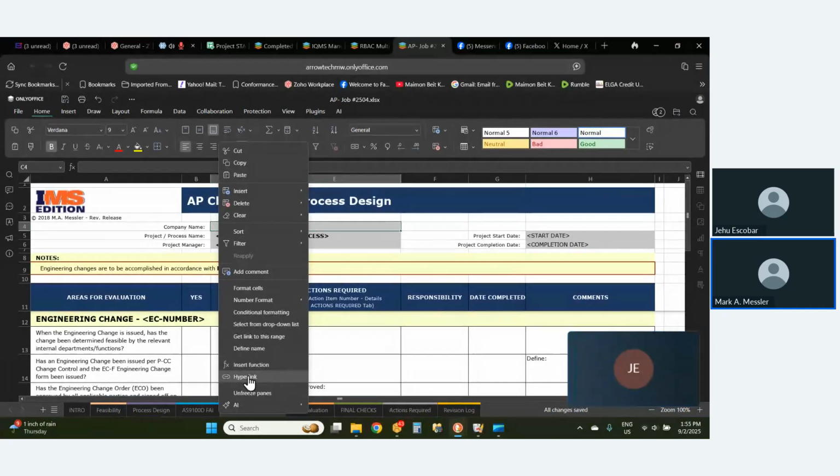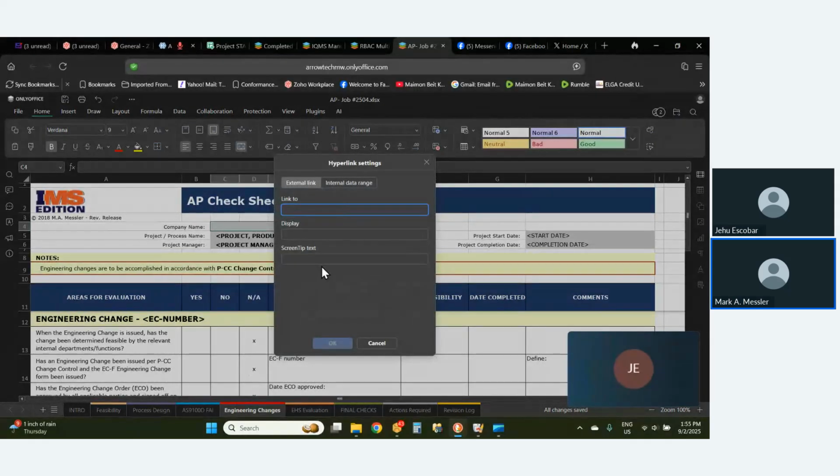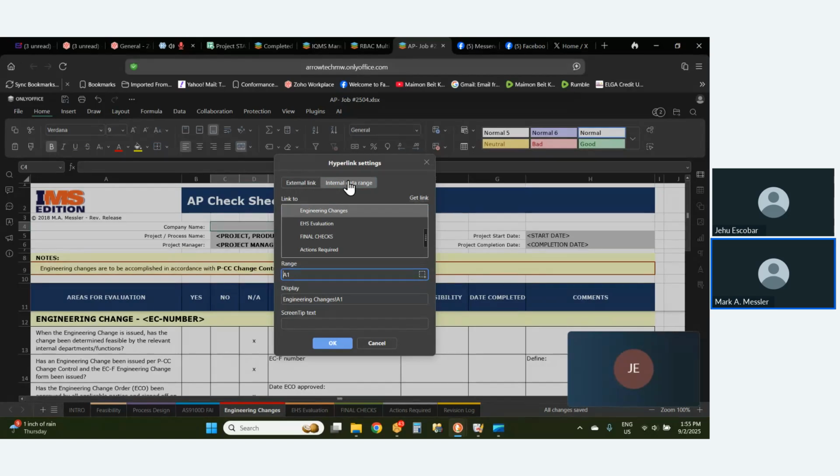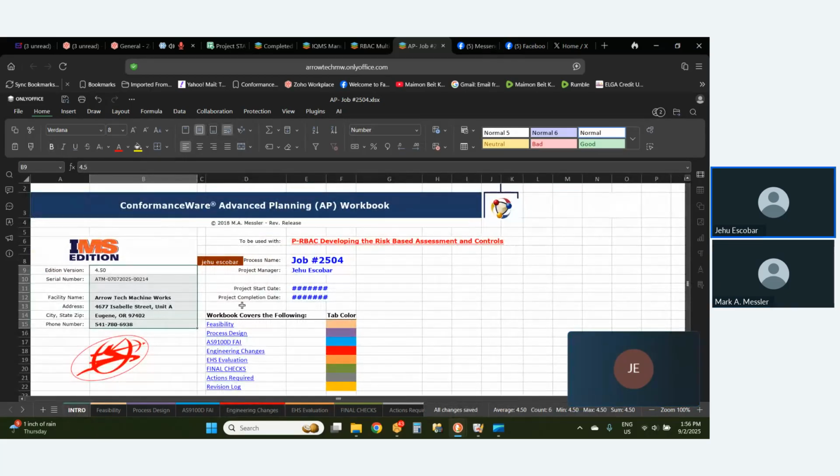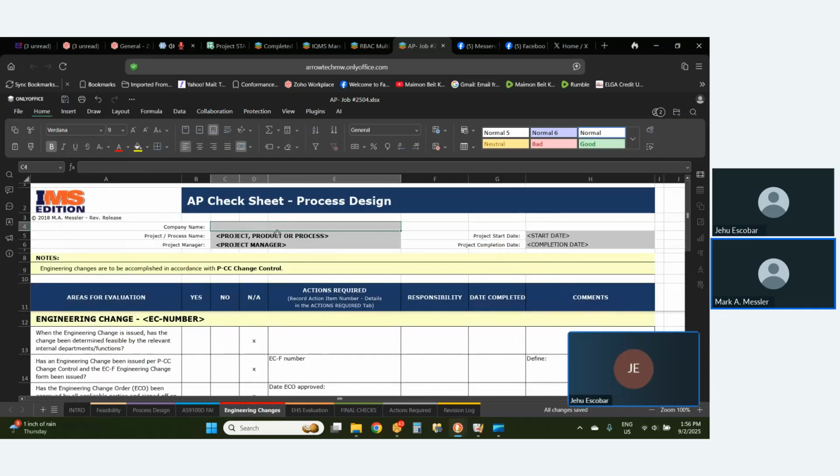Yeah, I just gotta link to internal data range. And I want that to go to the intro. Come on. Oh, you're gonna do that, aren't you? Okay. So that's gonna be B12. B12.